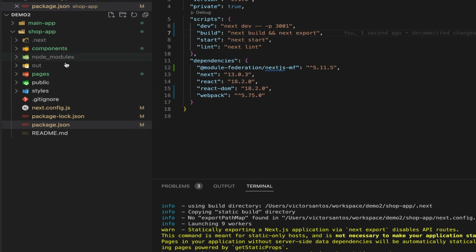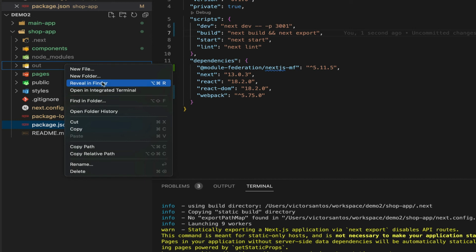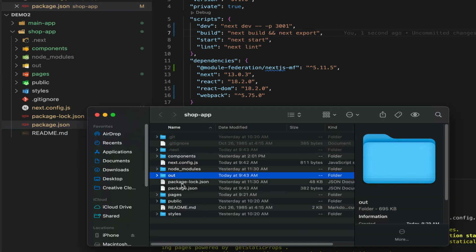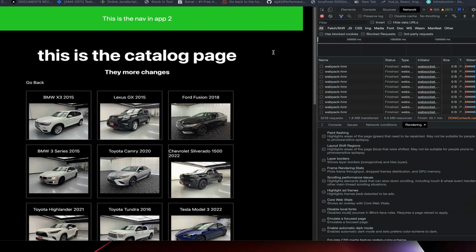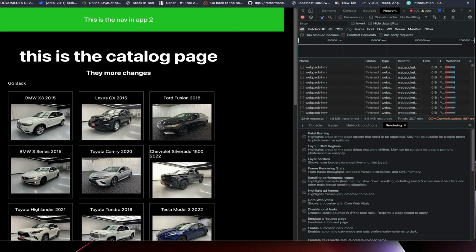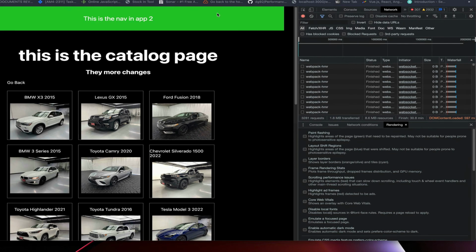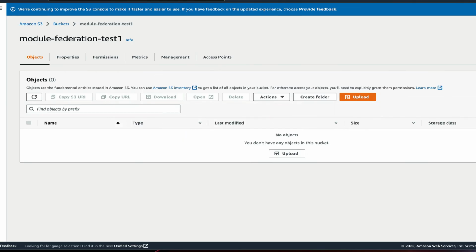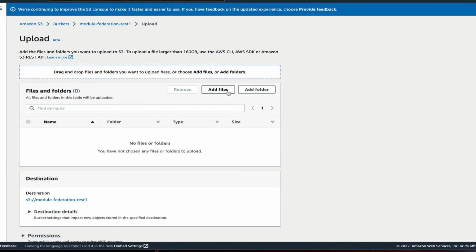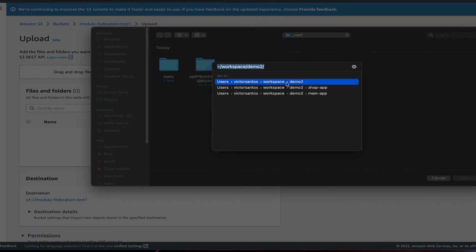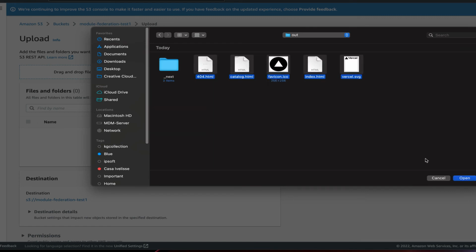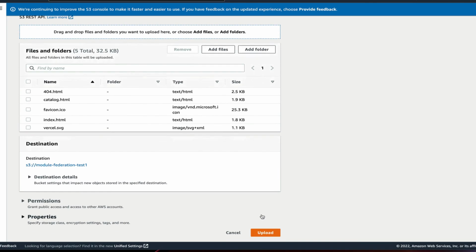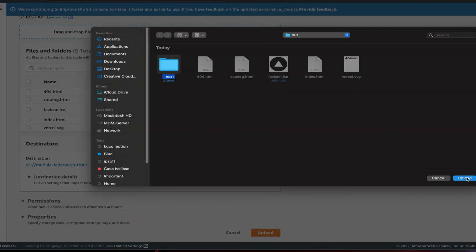Okay, perfect. Now, as you can notice, we have a new directory here called out. Let's open it up. So these are all the files. Now I have an S3 bucket already created, called module federation test. I'm going to upload my files. Let's locate those files, demo, and then the out folder. First I'm going to upload those files, and then I'm going to add a folder.